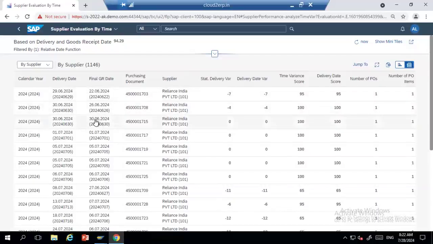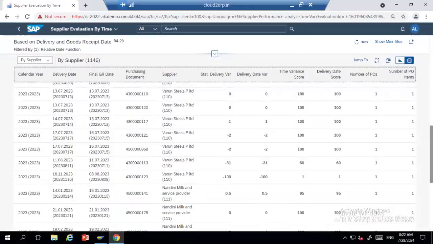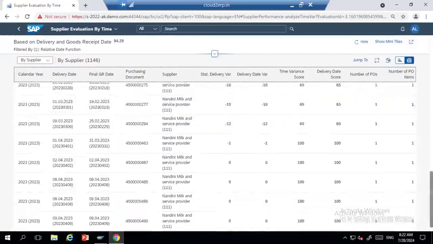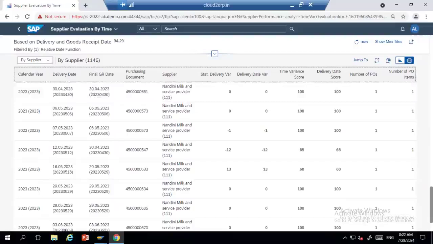This purchase order was requested on 30th of June. He has delivered on 30th of June. 100% is the score. So let me now find some data which is having a plus, where I requested on one date, but it has been delivered later than the requested date. Here, I have requested the material on 16th of May, but he has delivered on 29th of May. So he's late by 13 days, so he's getting a score of 60.